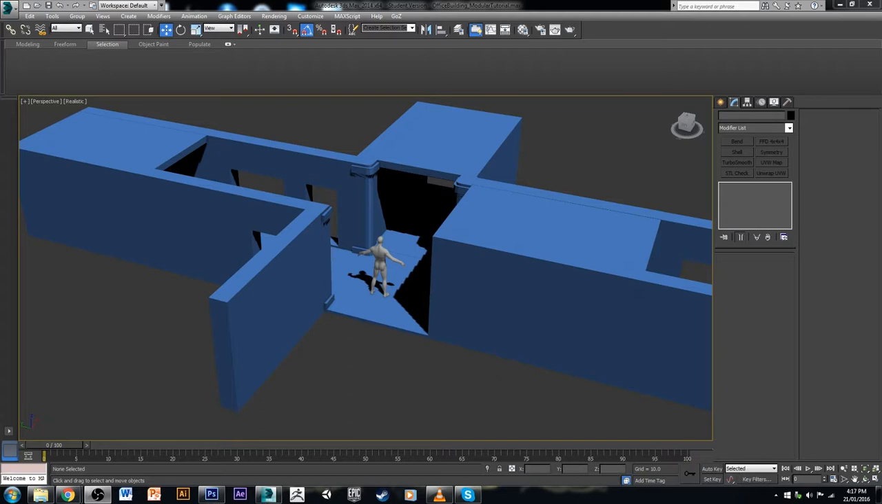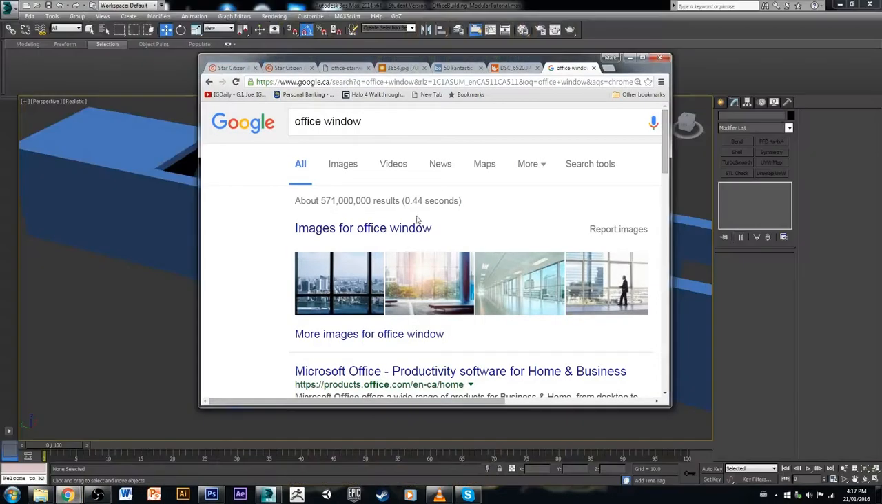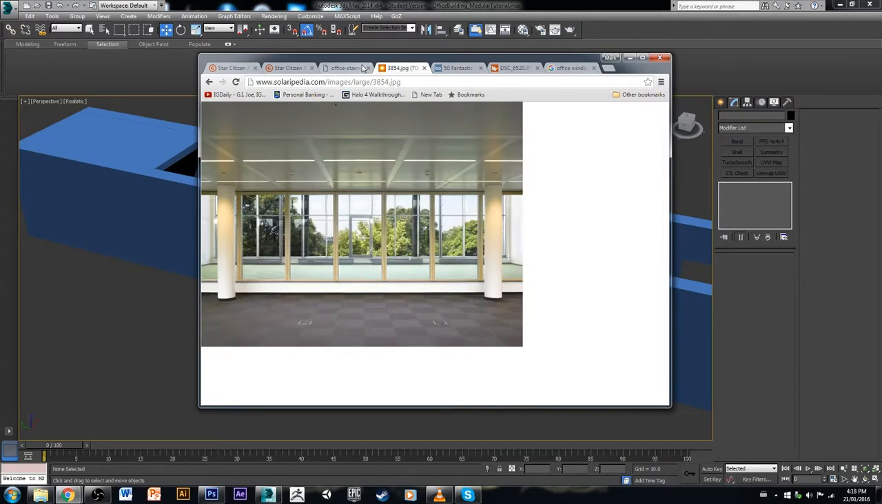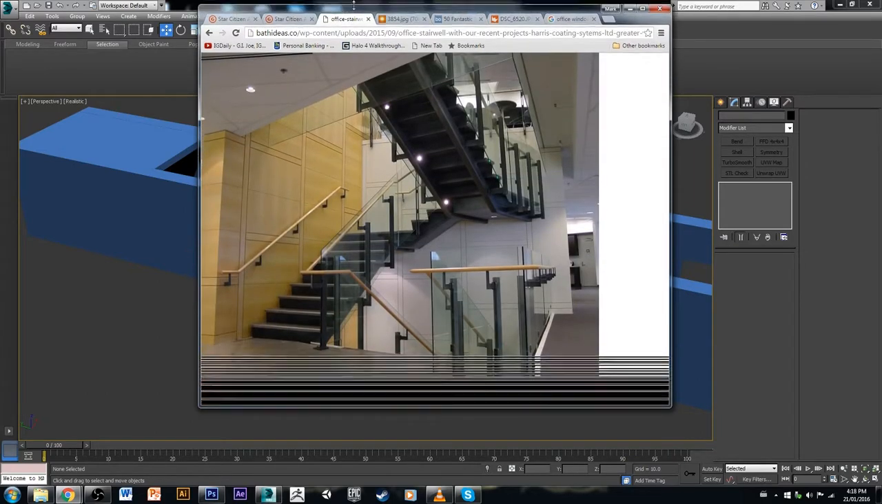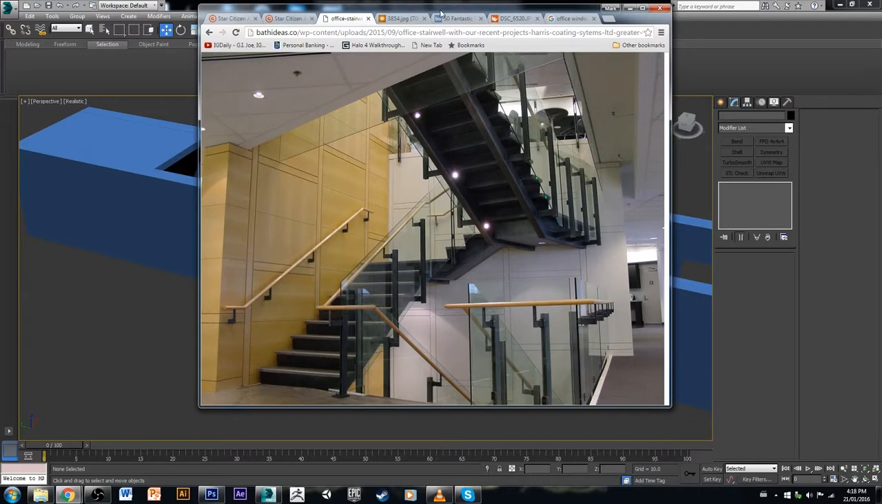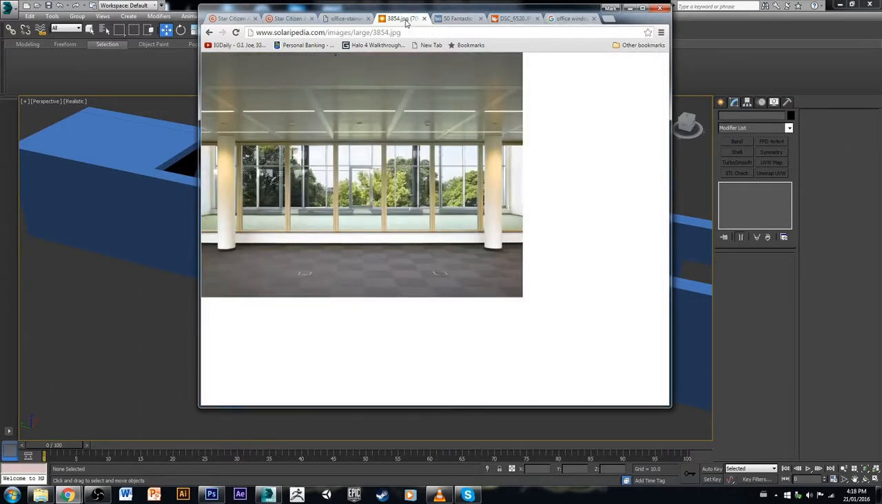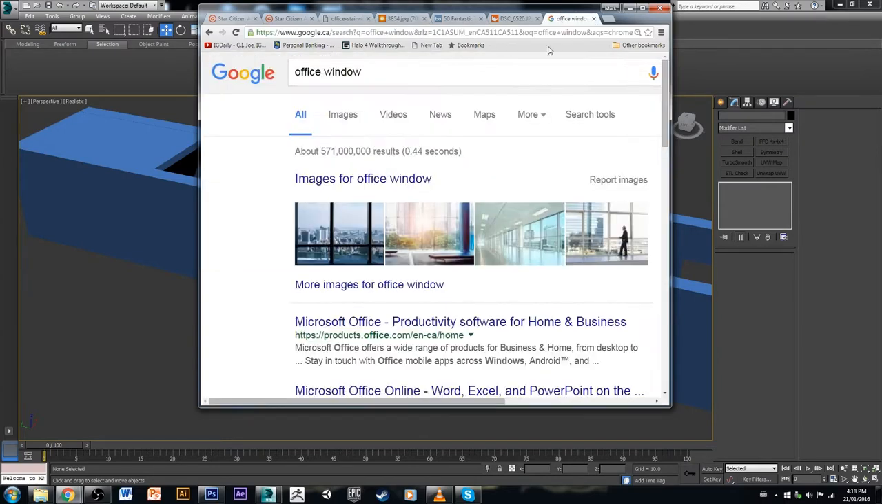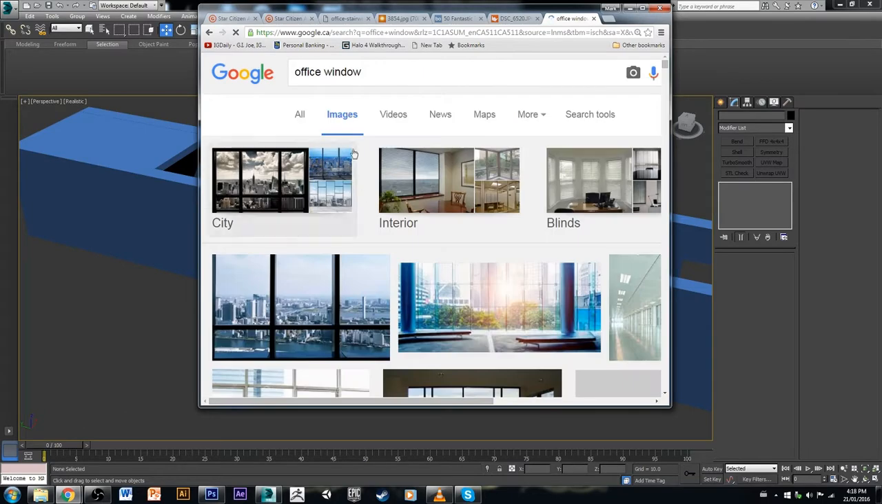Welcome back to another tutorial. We're going to be making stairs and windows. Okay, let me start from the beginning. We're going to be making stairs and windows, but we're also going to give them more life than the average office window.